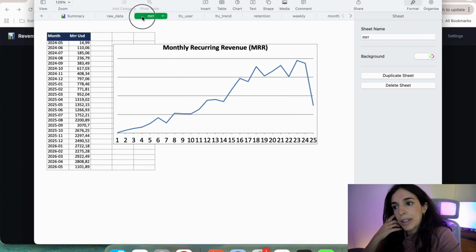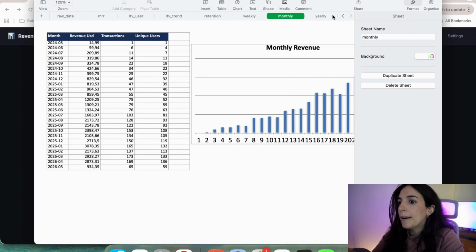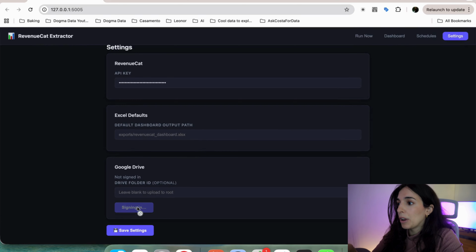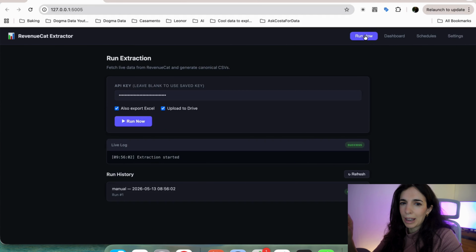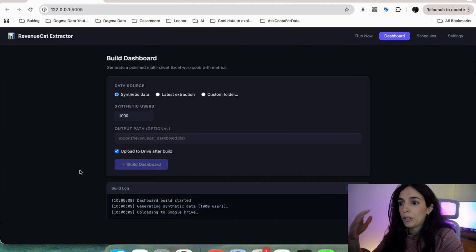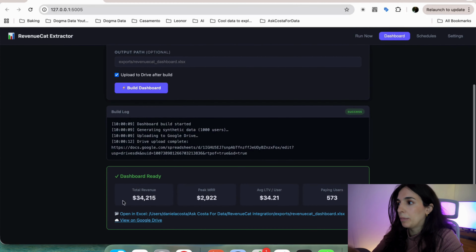The Dashboard will use those CSVs to build the dashboard exactly as RevenueCat has on their side. You can choose from the latest extraction or a custom folder, and you can also tick upload to Drive after build, so you can have that saved in the cloud. Then on Schedules, you can set it to run, for example, every Monday, like I did. It's very simple. You have the cron expression. You just Google the cron expression for the time you need, and Google will give the answer. You just copy and paste that.